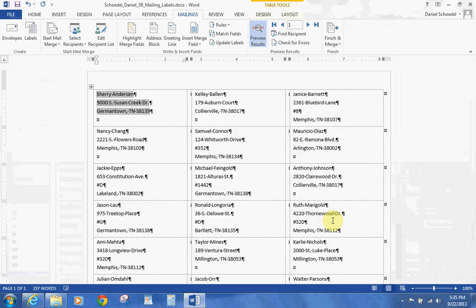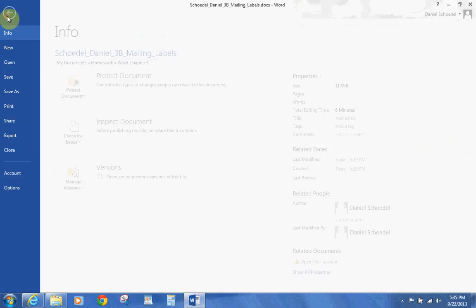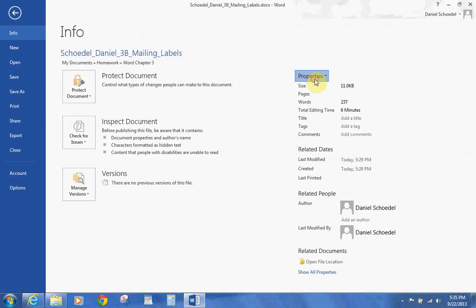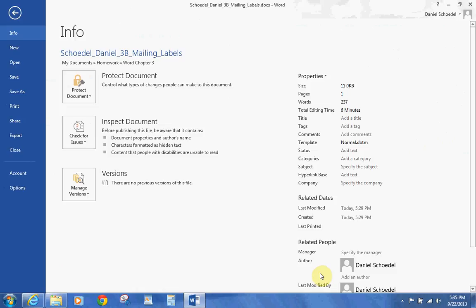All right, let's go ahead and go to File. Let's go to Properties, and let's go to Show Document. Show all properties. Go ahead and give it the tag of label. Make sure your course name is here, and that's the end of this lesson. And that is the end of lesson 3B.